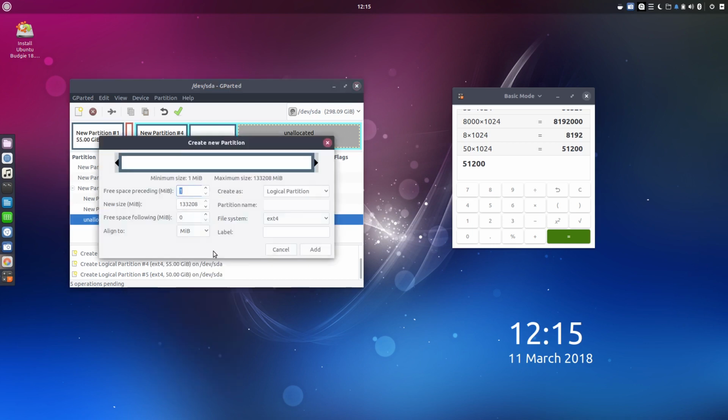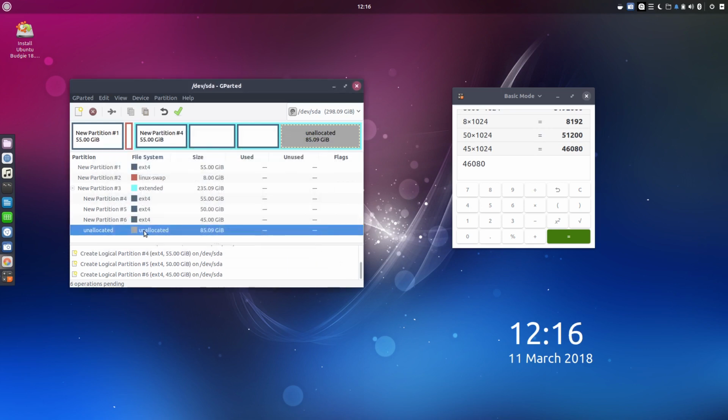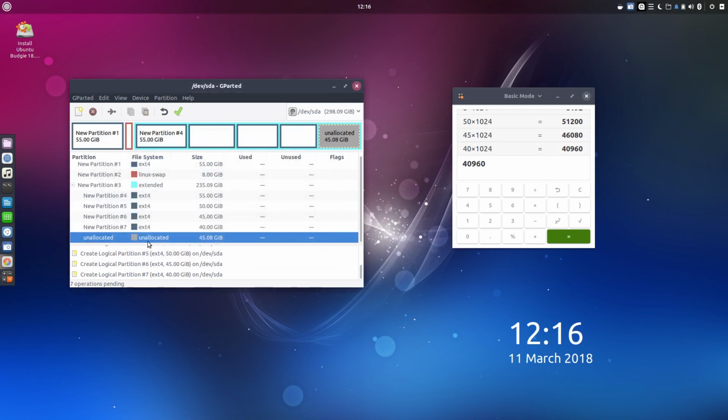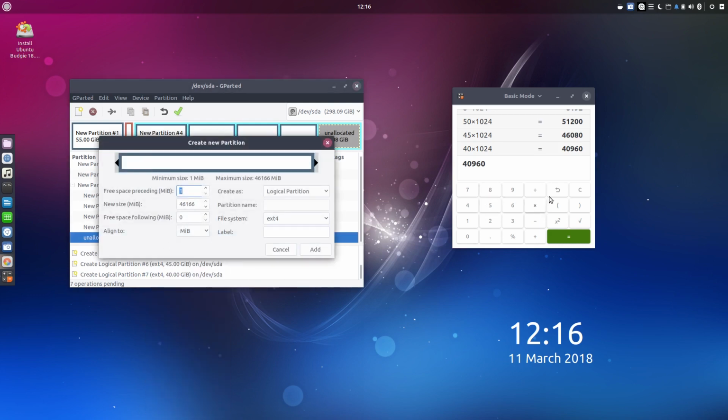Then we'll go 45. It's 46,080. Then we'll go 40. It's 40,960. Then we'll go 35. 35,840.